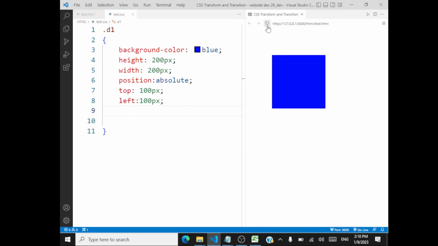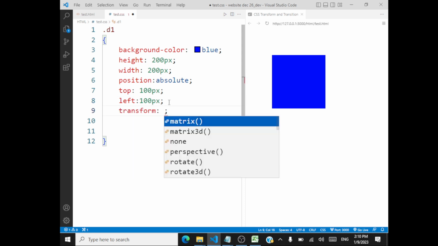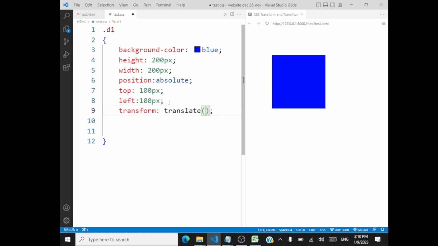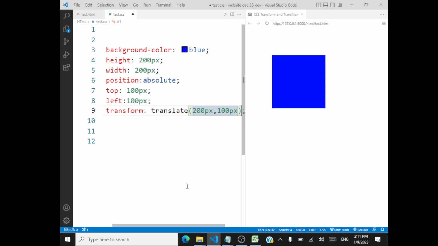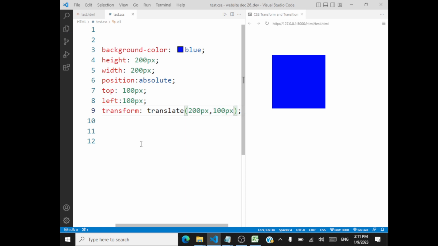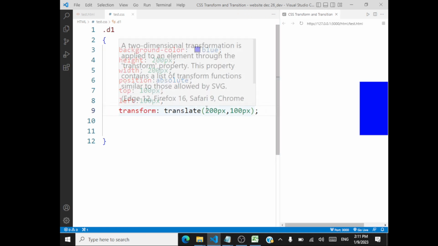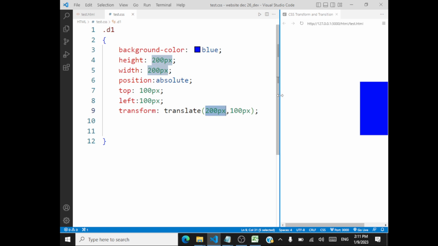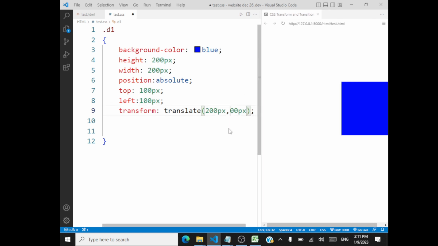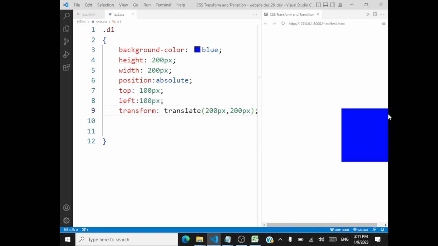Let's bring this division back to its original location. Now let's again apply transform. Now it's translate. We give some x and y pixels here, that is, say from the position where it is, move 200 pixels from the left, and also move 100 pixels from the top. So this is translate, and you'll be able to see the difference here. It translates. So what is that you're going to give here? From the left, how many pixels it should move? From the top, how many pixels it should move? Say if I give 200 pixels here, from the top it's going to move 200 pixels.